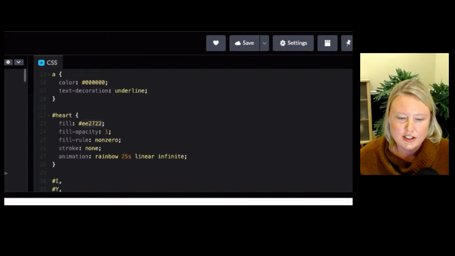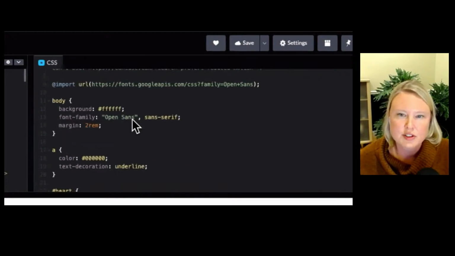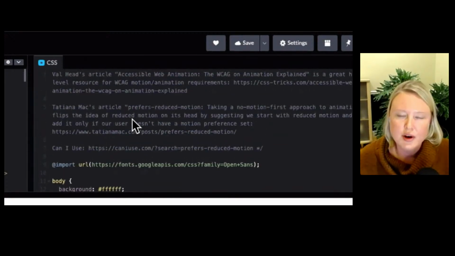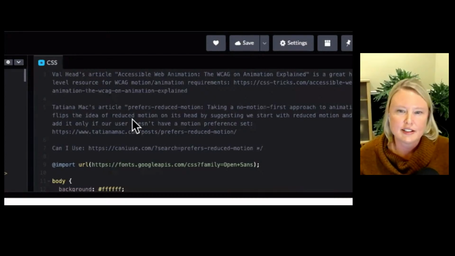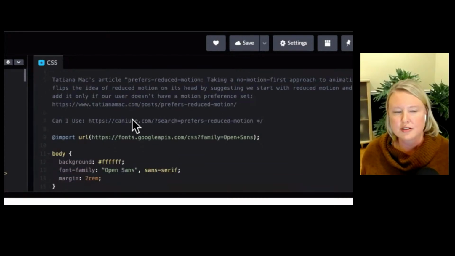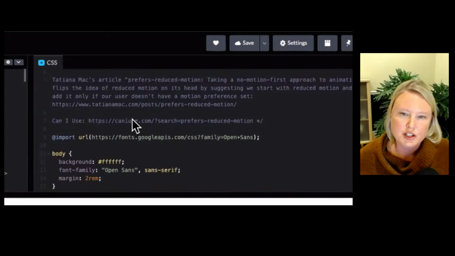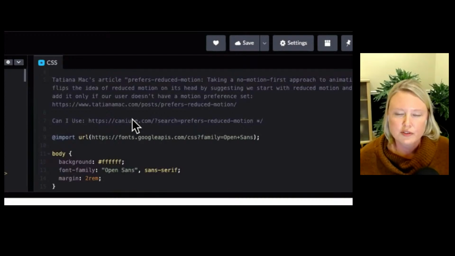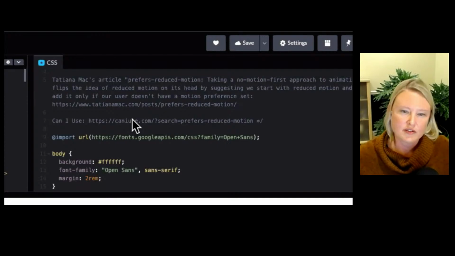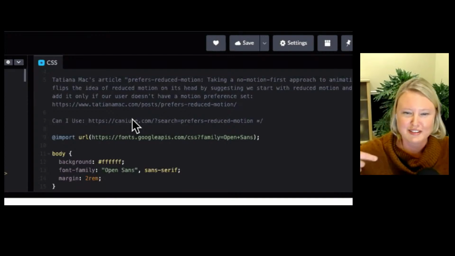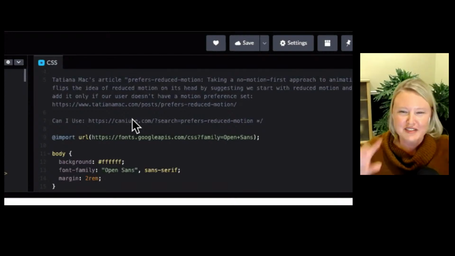It's really interesting. Tatiana Mack had a really interesting article a year or so ago about flipping the idea of the starting point. So instead of starting with animation and then saying prefers-reduced-motion: reduce, we could do prefers-reduced-motion: no-preference. And so we would start with no animation, but if someone in their settings had not checked that box of prefers reduced motion, then we serve up that motion, right? So it's kind of a different way to think about it.